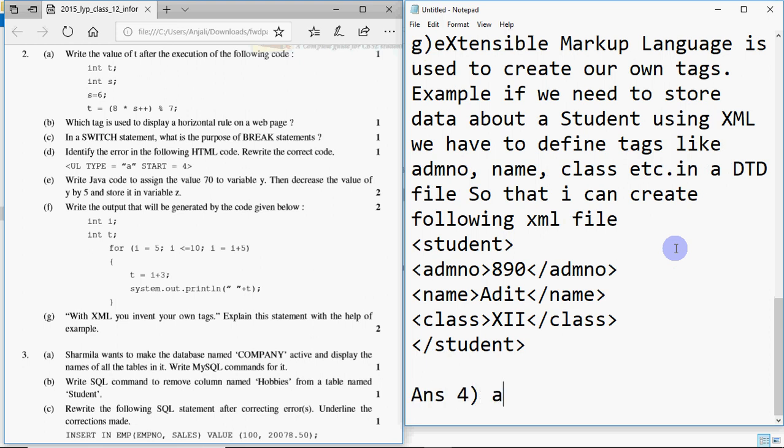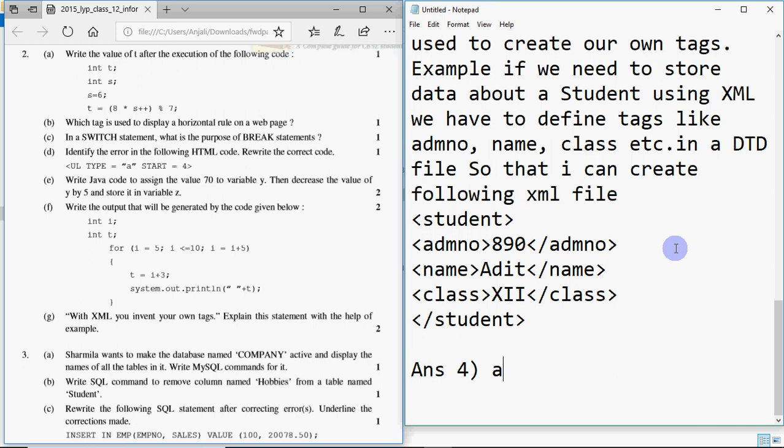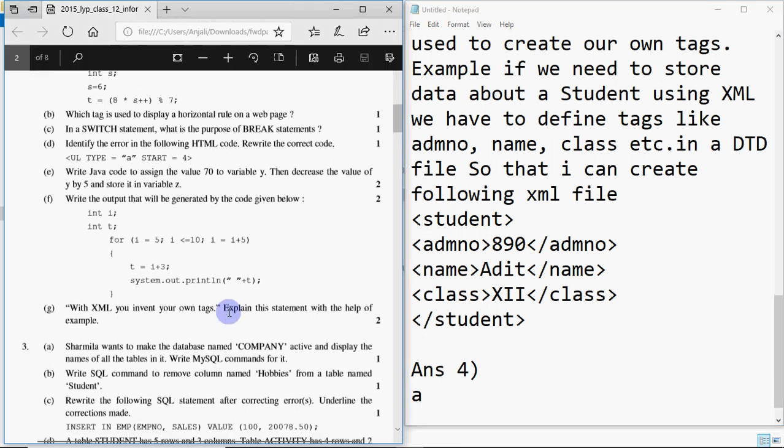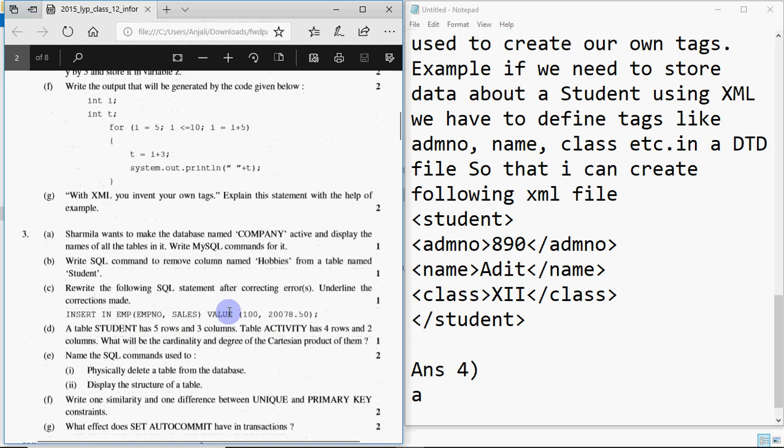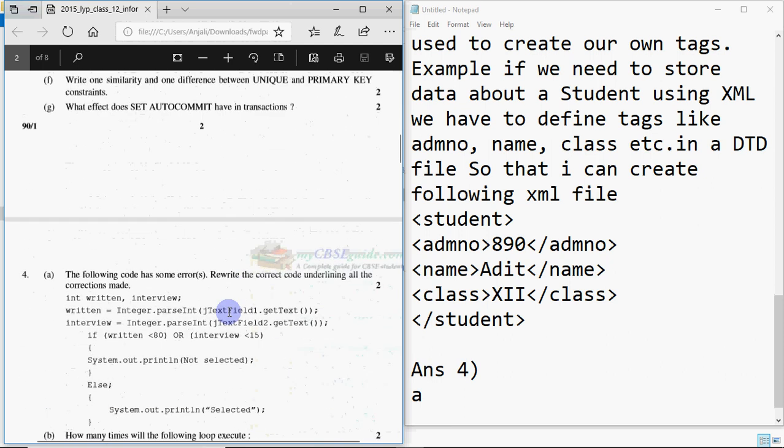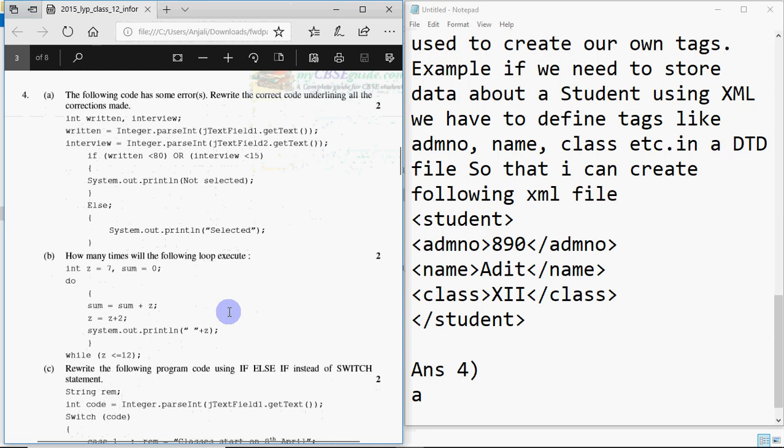So that's your question number 2 all parts. And then for Java we have question number 4. So this is 3 for your SQL. Then we have question number 4.